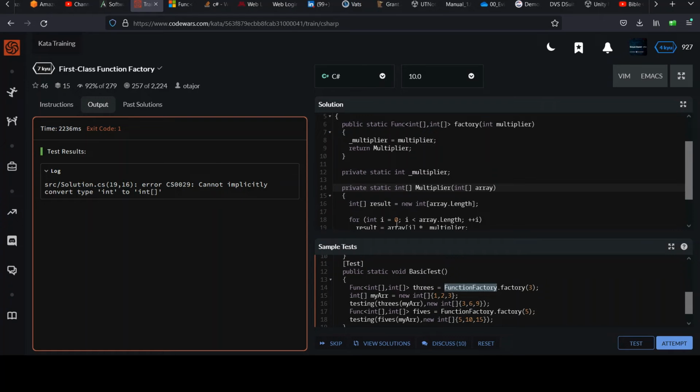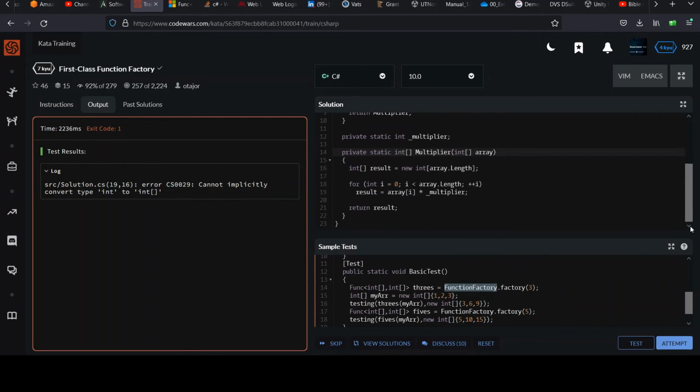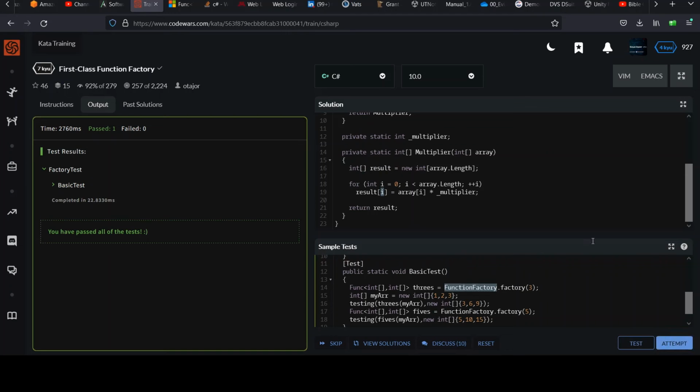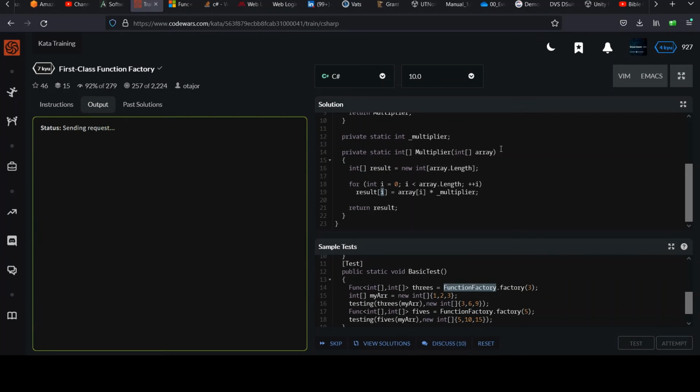Line 19 cannot convert from... oh yeah, so we don't want to set the result equal to this product, right? We want to set the element inside of the result array, whichever one we're on. Definitely makes sense. Okay, and attempt, make sure we're still clear.